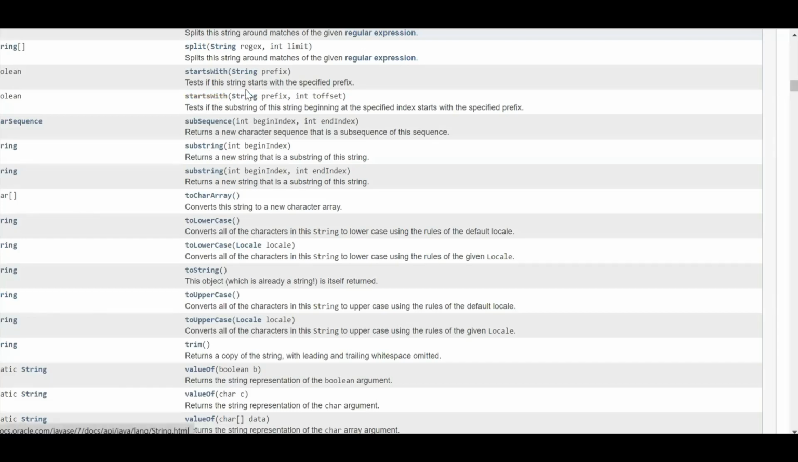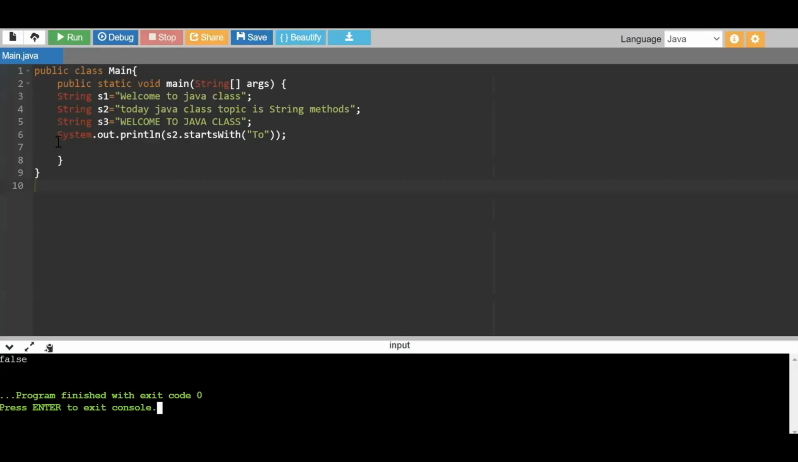So this is the next startsWith method, which is taking string prefix, comma, int offset. You want to check whether there is some prefix in the text or not. It tests if the substring of this string beginning at the specified index starts with the specified prefix or not. So this is the overloaded startsWith method. There are two methods: one takes the string prefix, and the other one takes the string prefix and then the int offset. Let me show you that. I'll take the same S2 string.